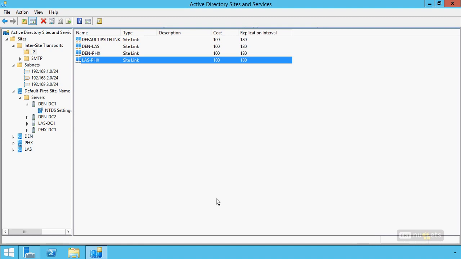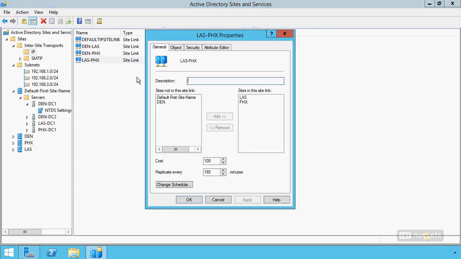I mean, if I told you exactly how many dollars it takes to replicate your Active Directory from Phoenix to Las Vegas, you couldn't probably tell me. But in the back of your mind, you probably knew that the Las Vegas to Phoenix site link is really the narrowest of the 3 pipes between these 3 locations. So if I drop this down to maybe 50, that means it's twice as expensive, or excuse me, it's actually not 50, it'd be 200. It's twice as expensive for me to replicate over this link than it is over the other links.